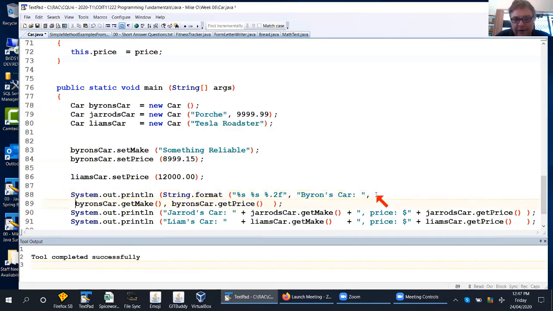I might move these two onto the next line so you can see it a bit easier. So we've got a string format taking 3 bits of data: a string, another string, and a floating point number. We pass in the name with a comma, then the make, which is another string, with a comma, and then the price. The first string goes into the first place, the second string into the second string place, and the floating point number into the floating point place. We need to end our string format command and then end our print line command, so we've got 2 closing brackets because we've got 2 opening brackets.